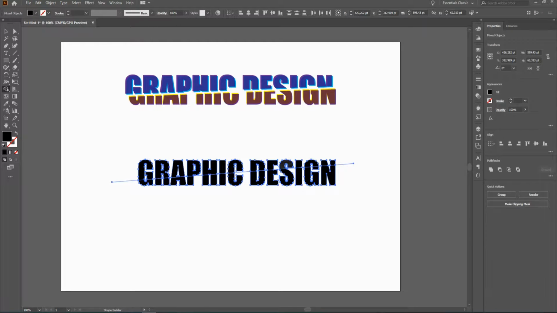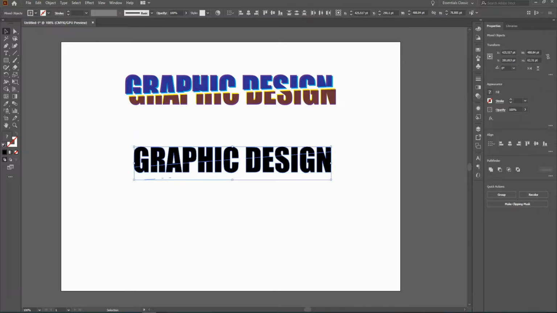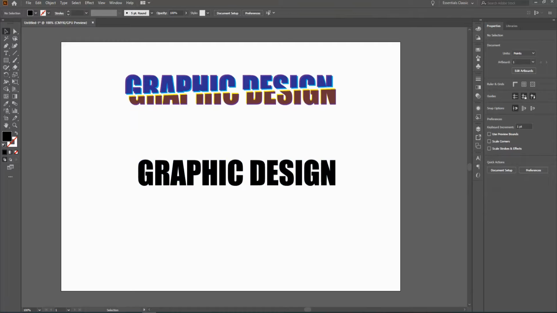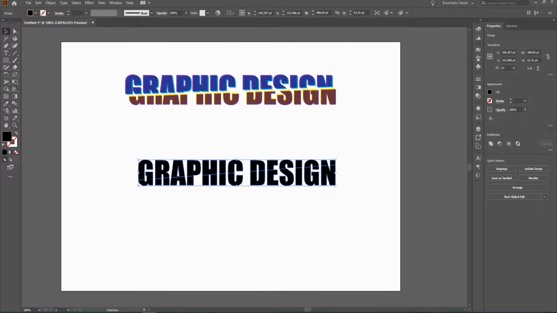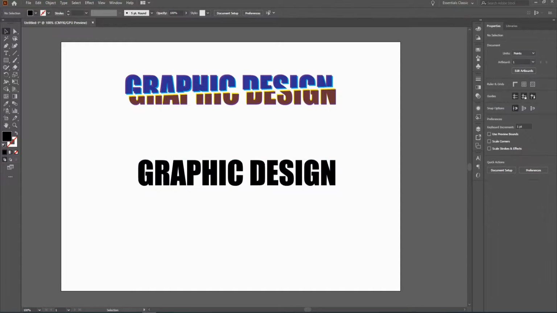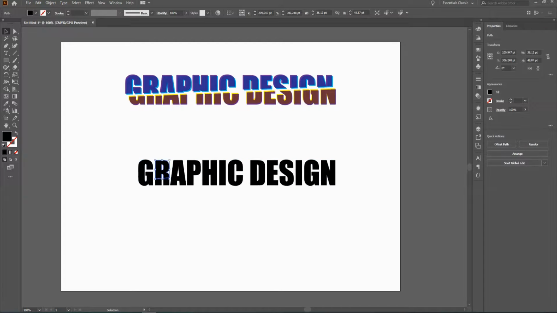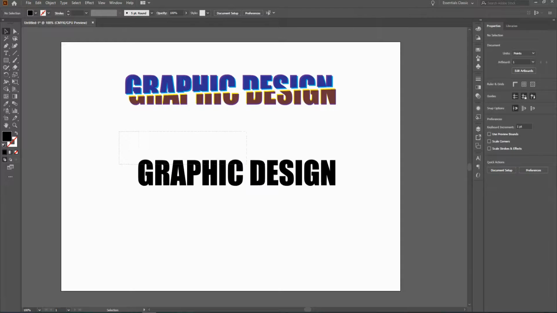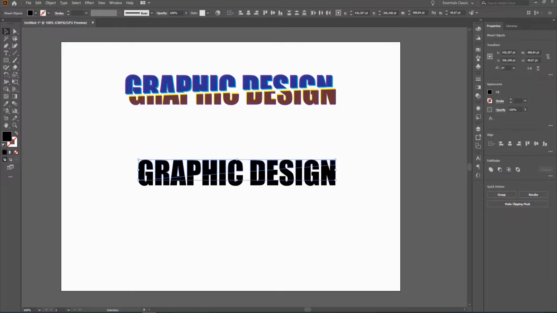Just so that we're going to cut the top part of our type and separate it from the bottom part. Okay, nothing's happened. Why is this? Well, we need to ungroup all of this first. So I'm going to select my type again, right click, ungroup, deselect it. If you select it again, you will see that each part of this is now on its separate layer. Okay, click and drag to select only the top part.